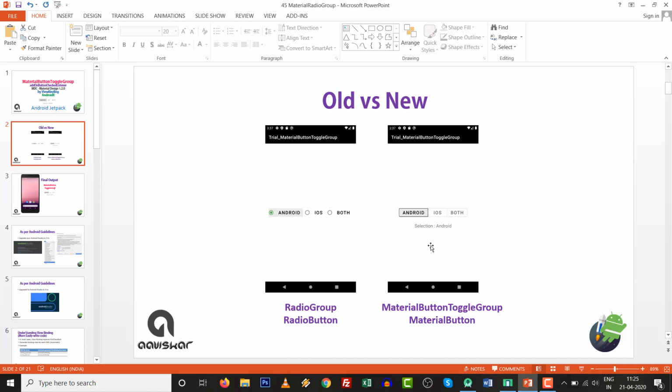So material button toggle group, inside that material buttons. Previously it was radio group and inside that we used radio buttons. Now it's a new concept of material design in AndroidX, Android Jetpack version: material button toggle group and material buttons. So let's go ahead with this one.